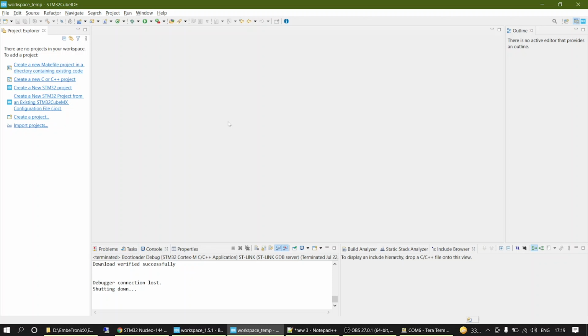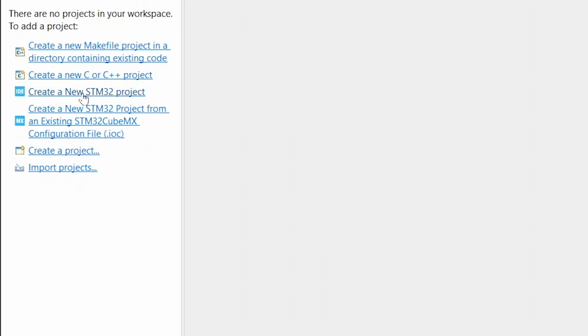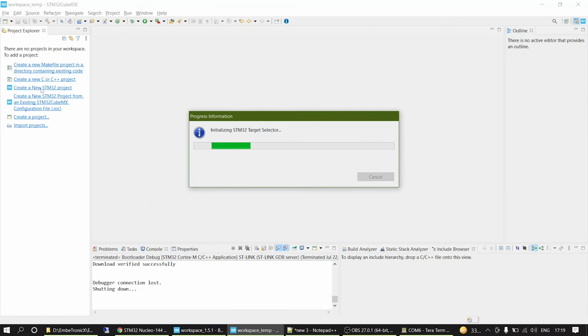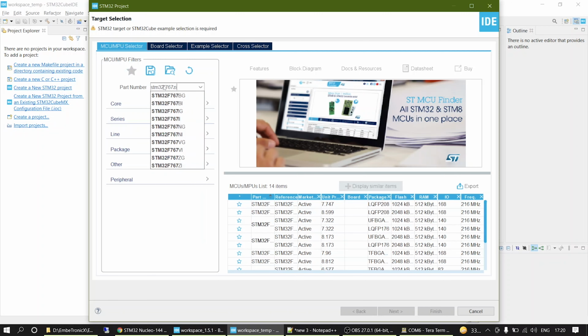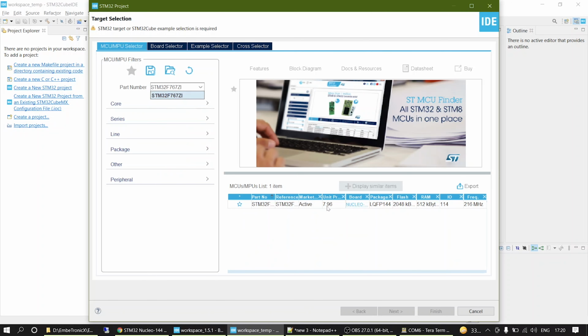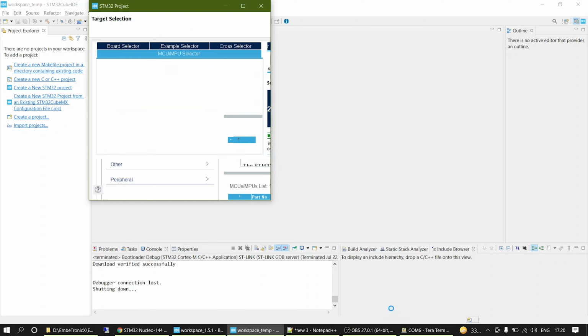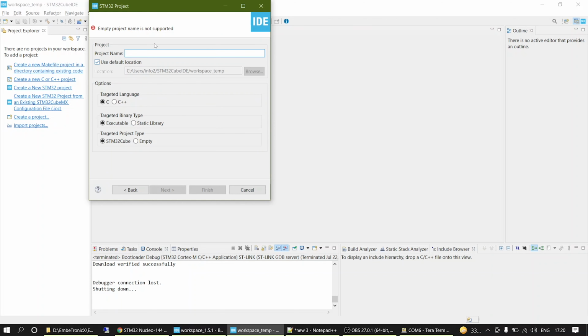Let's start. As I said earlier, I am going to create two projects. First, let's create the bootloader project. Click Create a new STM32 project. Enter the controller that you are using. I am using STM32F767GI. Select this and click Next. Enter the project name. I am entering my project name as bootloader and creating a separate directory for our convenience.